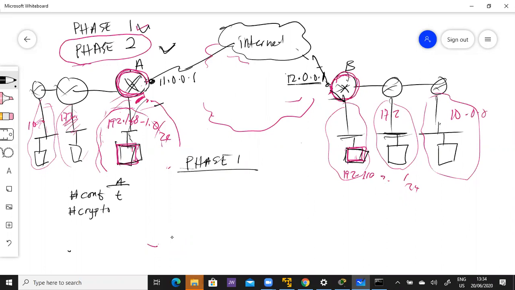Crypto IPsecVPN policy, you give it a number. Then, which encryption do you want to use in the phase 1 encryption?